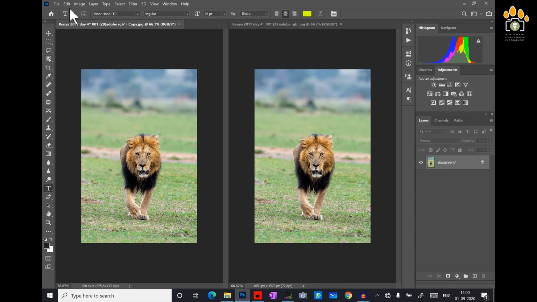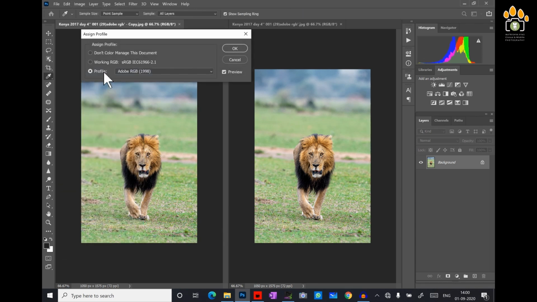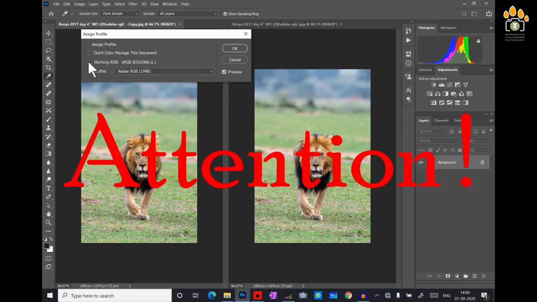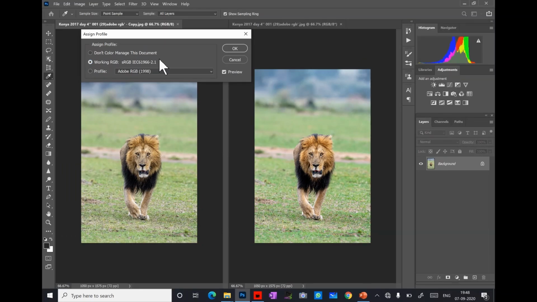For that, I go to Edit, Assign Profile, and here, instead of Adobe RGB, I click on Working RGB, that is sRGB. Now just pay attention. When I click, what happens? Suddenly the color has become muted and the overall image has become desaturated. And this is exactly what happens to your image when you upload on Facebook or Instagram and it is not uploaded with the appropriate color space.